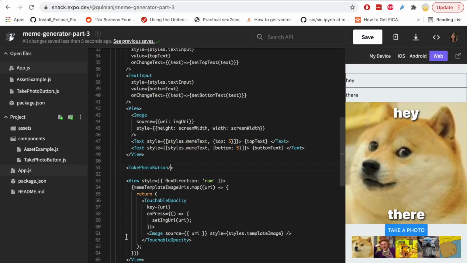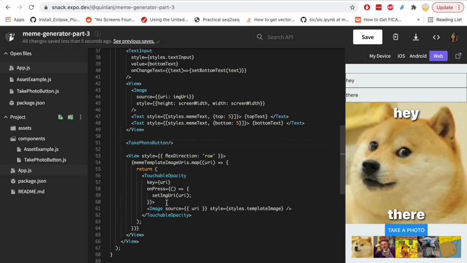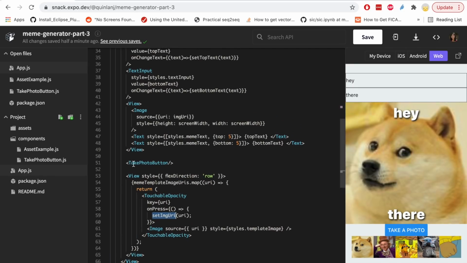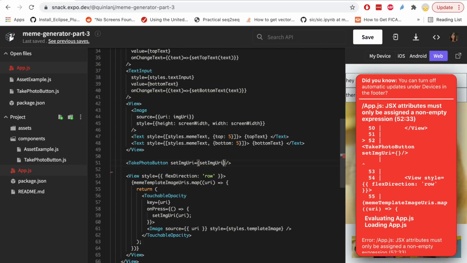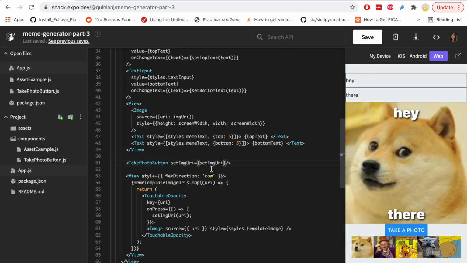And when we go back into our App.js, we can see that whenever we have a URI, we're calling setImageURI and passing it in. And it'd be really helpful if we were able to pass the setImageURI function into our component. So the way we're going to do that is through React properties. In our TakePhotoButton component, we're going to define the setImageURI property, which is something we just made up. And we're going to pass in this function called setImageURI.